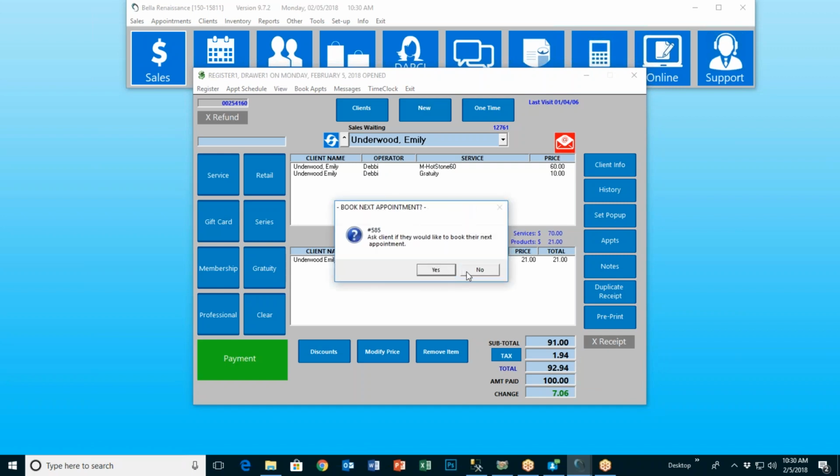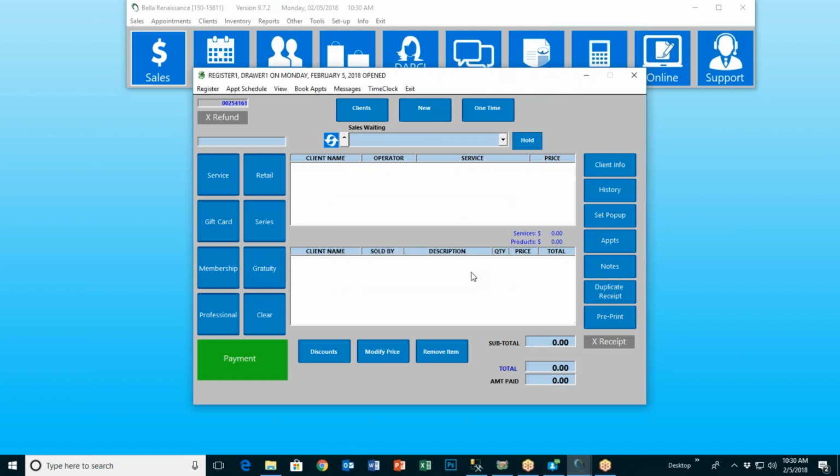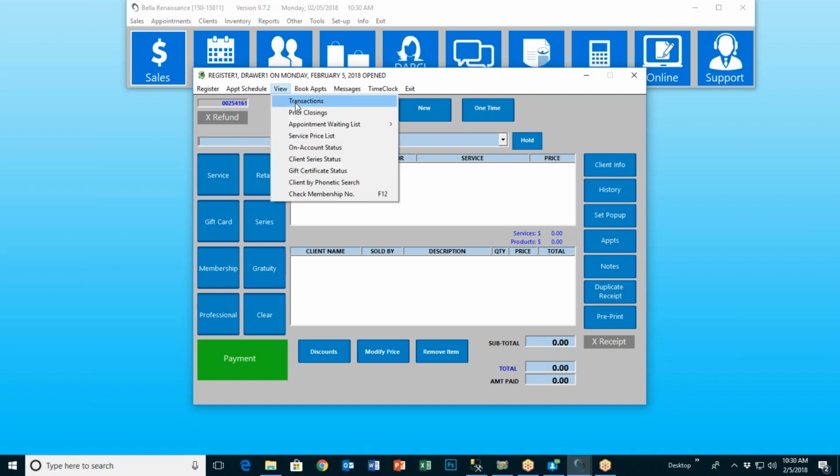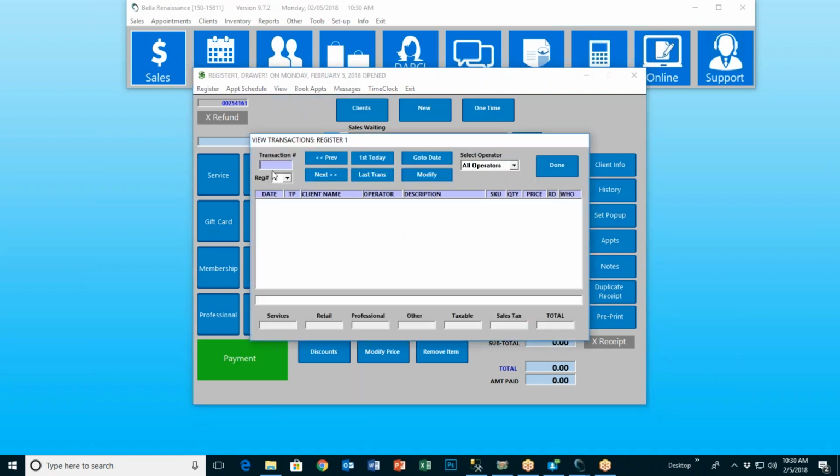Done. Now I find out there was a mistake. Something went wrong. Maybe it wasn't Debbie who provided the service. They were booked with Debbie, but Debbie had to run out to pick up her kid because the school called, or she felt sick, so she couldn't take that appointment. Whatever it is, any reason at all, the wrong amount was put in, anything at all. The wrong service was processed. The person was booked for that service, but they ended up not getting that service. They got something else. So whatever it is, I go to View and I go to Transactions. If I know the transaction number, I simply type the transaction number in.